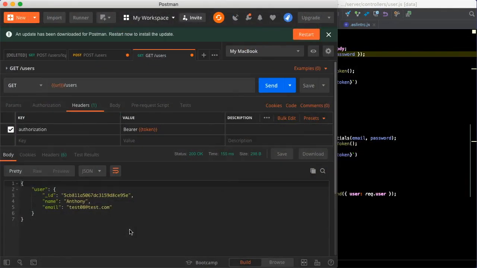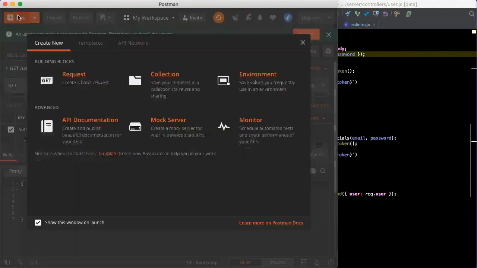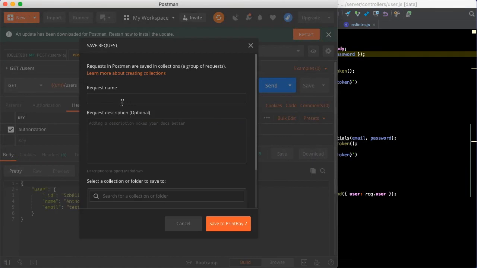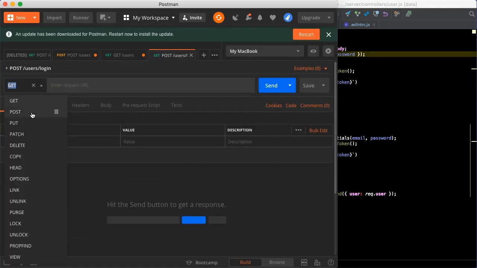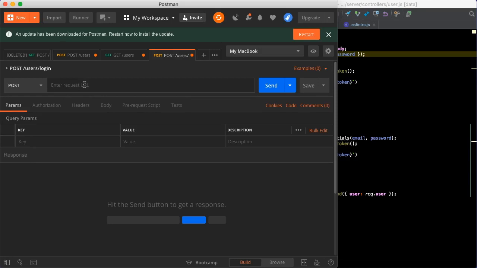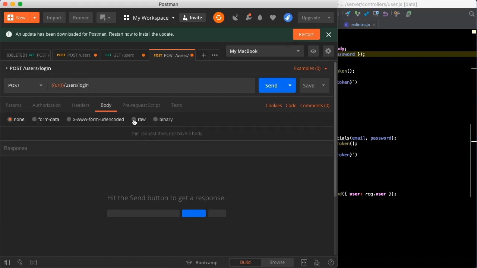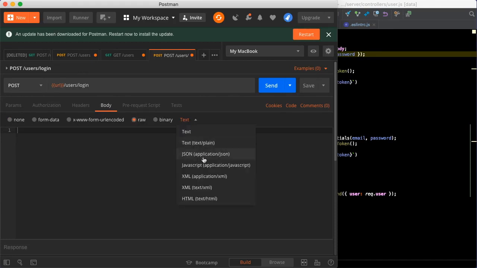Coming over to Postman now, let's create a new request. And this one will be called post users login. And we set the type to post. And the URL, start with the URL variable and then users login. Now in the body of this request, we obviously want to set this to raw, and the content type will be JSON.